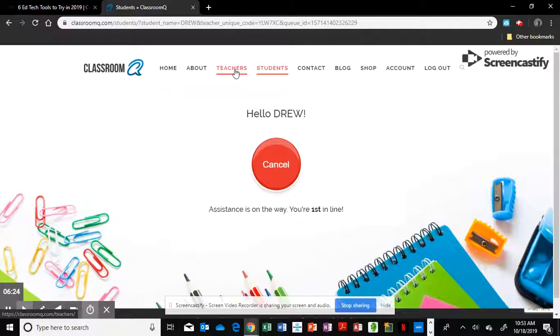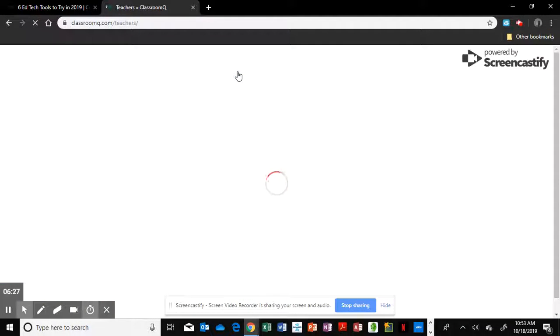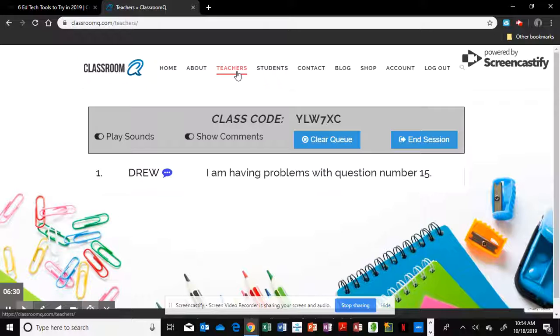Now we're going to move over to the teacher's tab to see what the dashboard will look like once the student has input their information. So it shows I have 1 student in the queue, Drew. They are having problems with question number 15. Now, as a classroom teacher, if I want to keep the comments on here, I can, but I would suggest for classroom teachers to not show the comments so that students won't feel insecure to ask a question. You know, sometimes students already don't like to raise their hand, so I would suggest to hide the comments. Now, I'm going to go back to the student's dashboard.